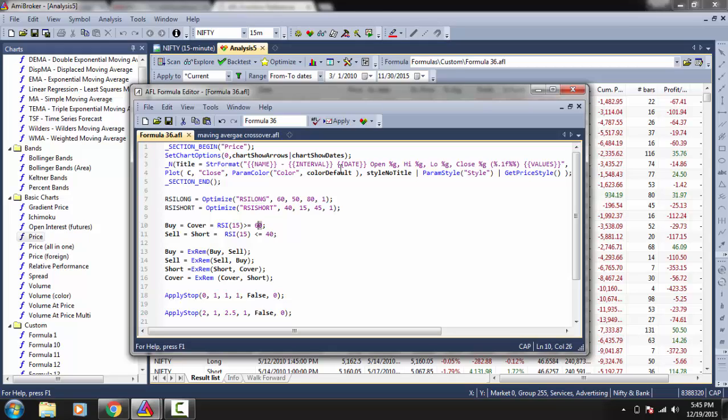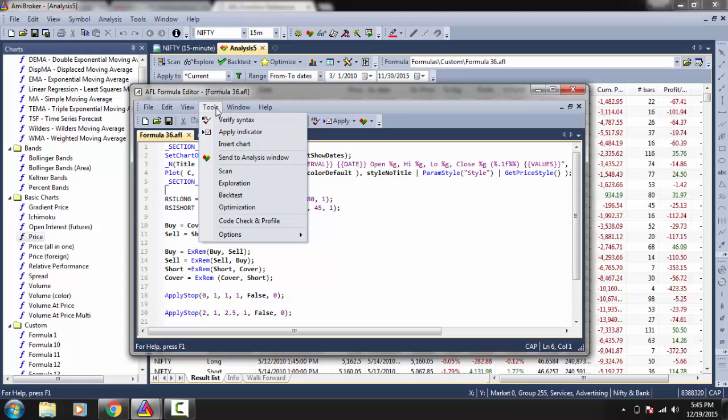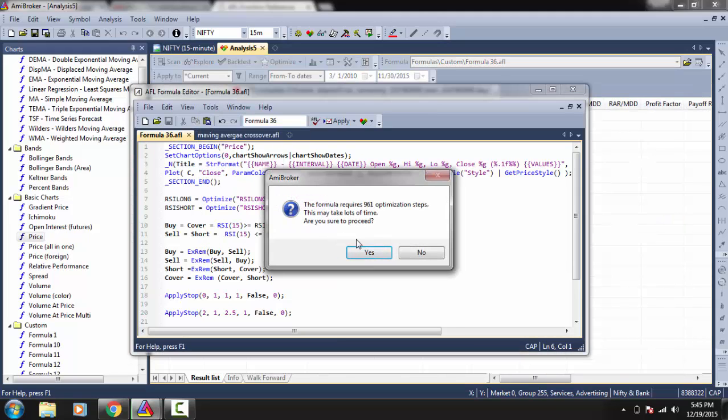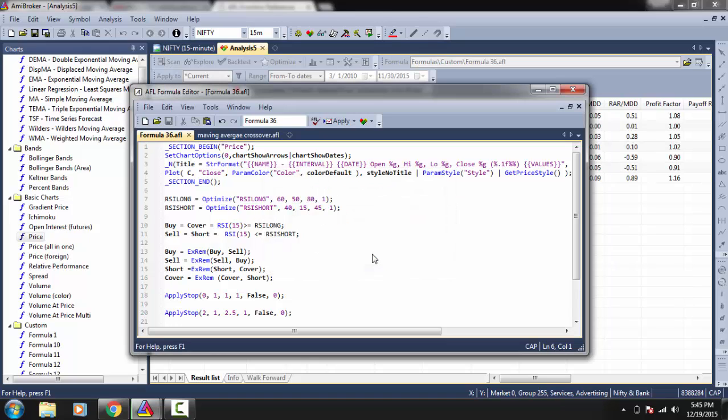And then over here we changed it from values to the array that we have defined. That's RSI long and RSI short, right? Let's just check if everything's all right. Now we just click on tools and optimization. So this is going to basically require 961 steps. So let's just do that.